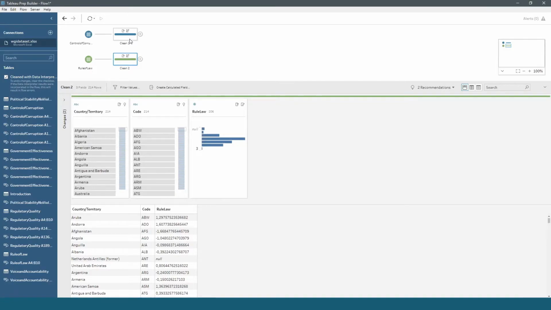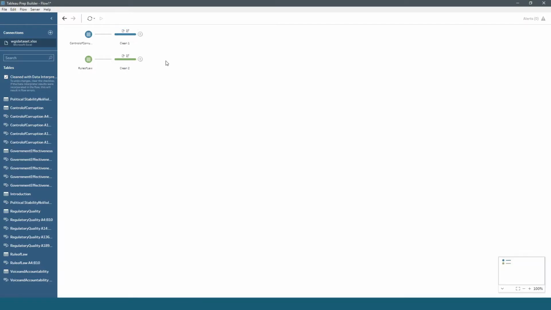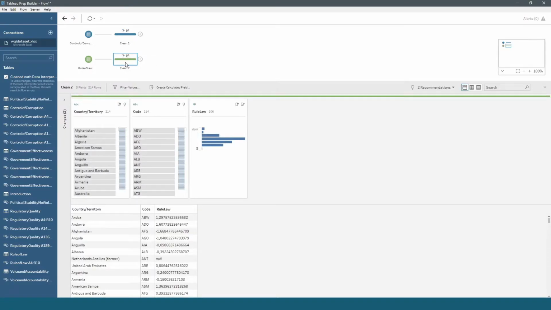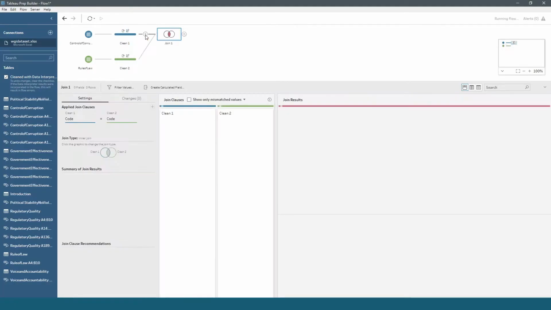Let's now say we want to get rule of law into this control of corruption dataset. We want to merge them together or join them together. What we do is we can again drag this step and drag it on top of this. This gives us two options. For us, the important option is usually join. So we're going to drop it on join.